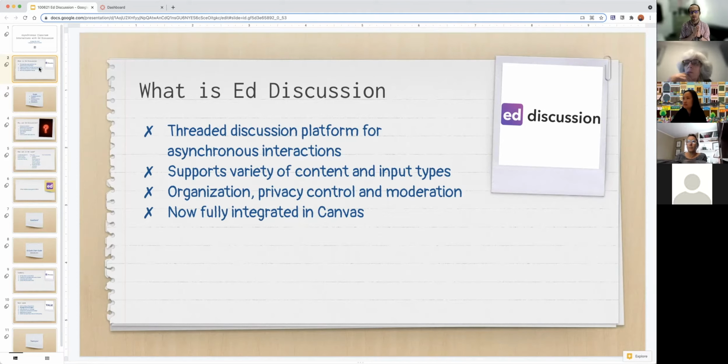What it also does better than Canvas is that it supports all sorts of content, some of which is a little bit less relevant to us as language instructors, some of it a little bit more relevant to us, and we will look into some of the examples of what kind of content can be posted within these interactions, within these discussions.